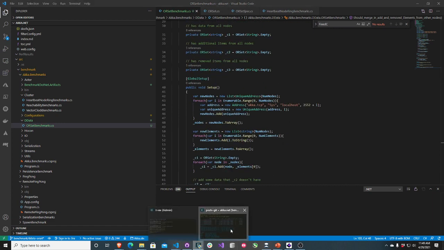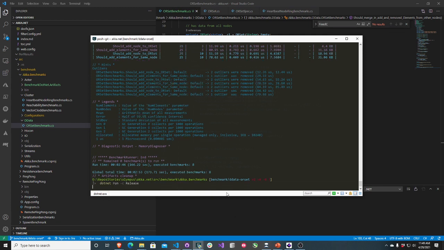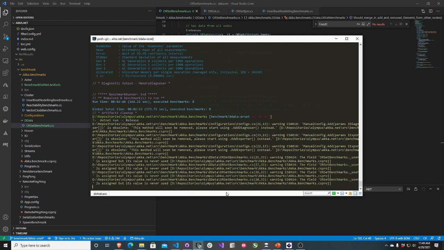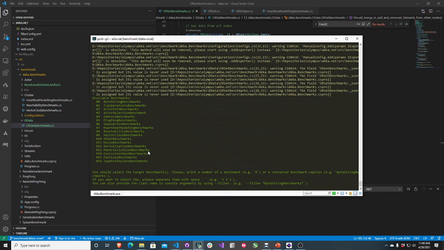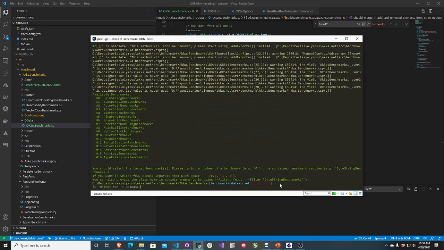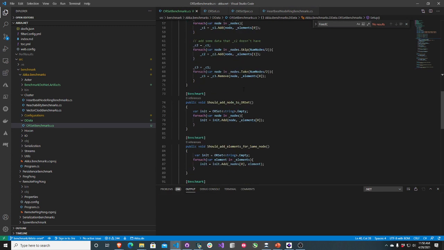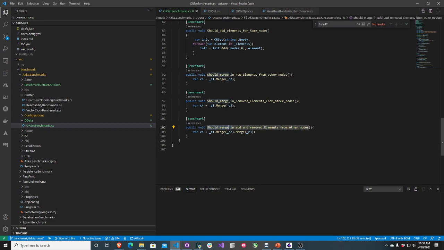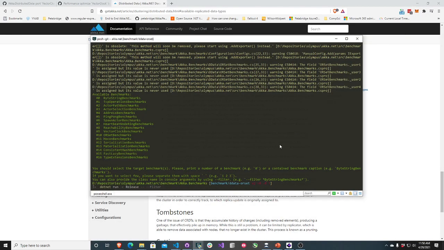Now I'm going to compile this again. All right, and then let's see. I think I might be able to even filter these benchmarks so I can skip the first two. So let me select a few. Why don't I do this? I'll do filter, and I'll say should merge. All right, see if that works. Should merge.